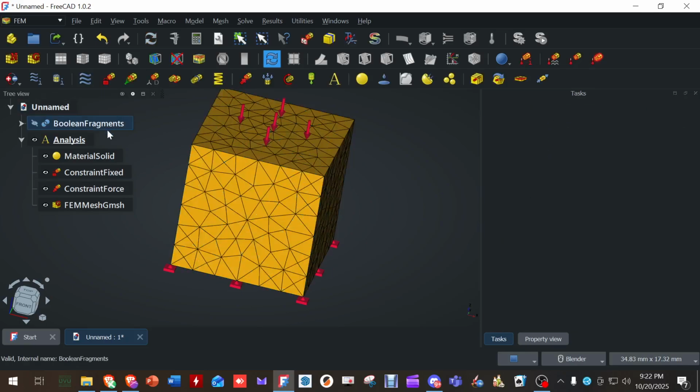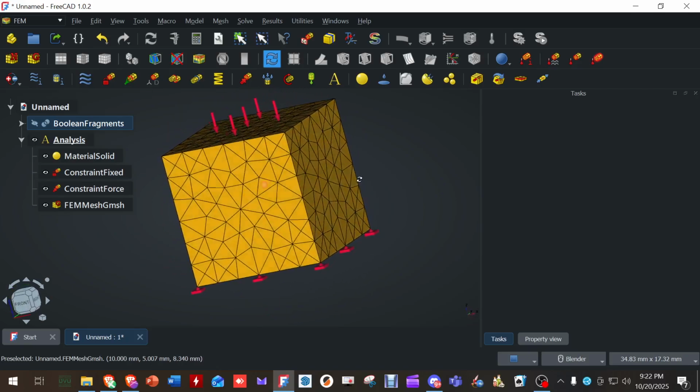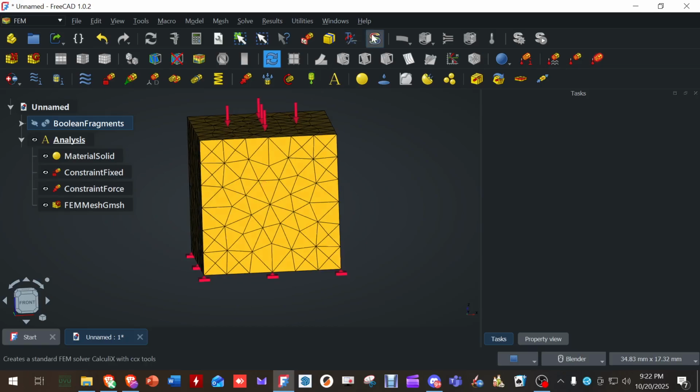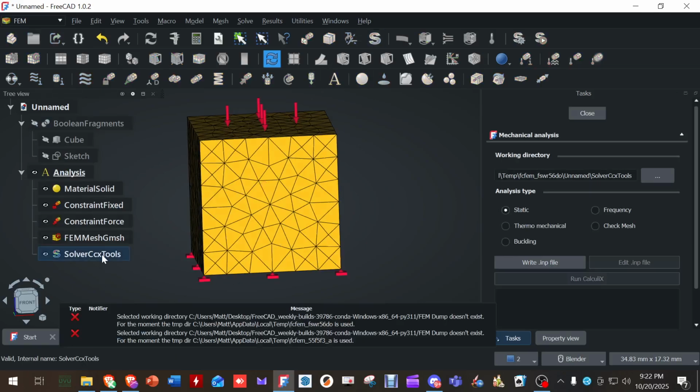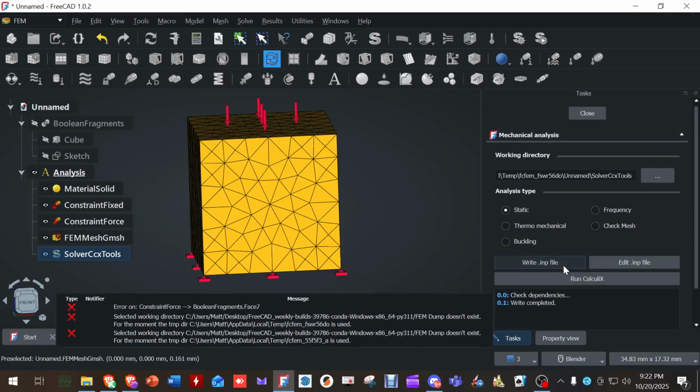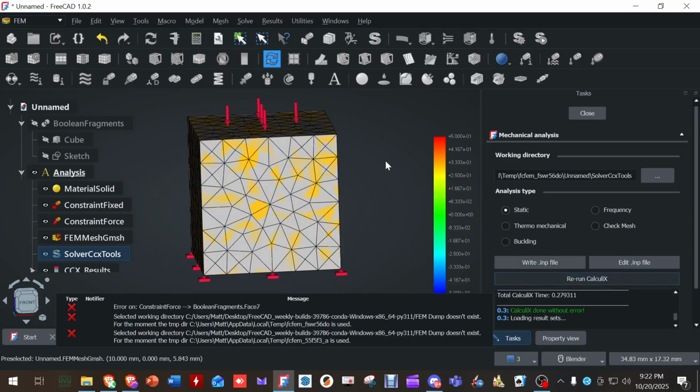I'm going to hide the Boolean fragments so we can just look at our pretty mesh right here. Not too bad, not too bad. I'm going to drop a solver in here. Okay, static. Going to write it and run it. Should take less than a second.